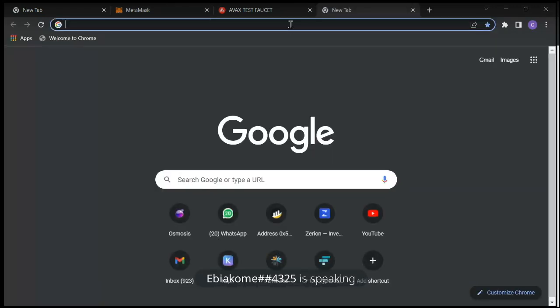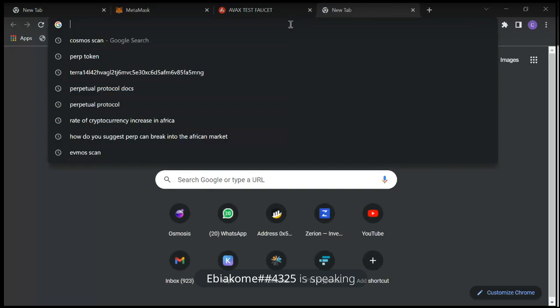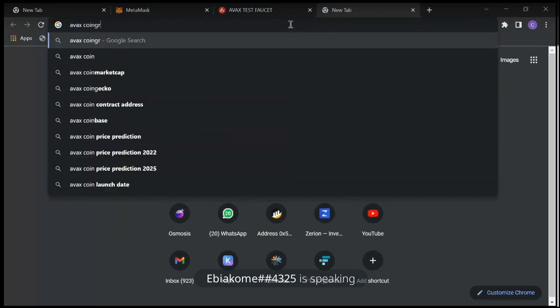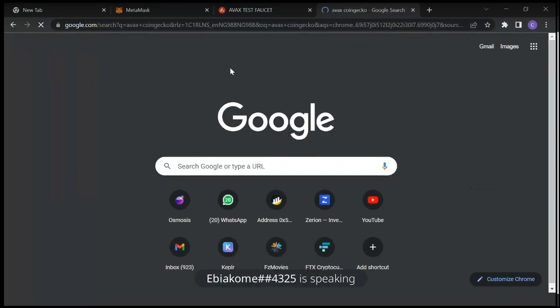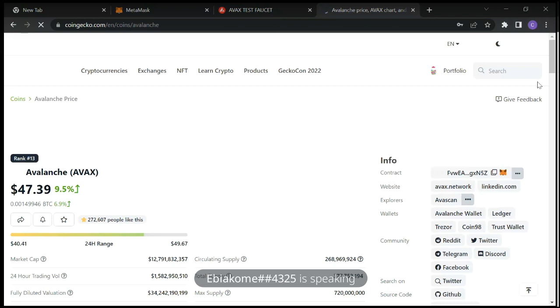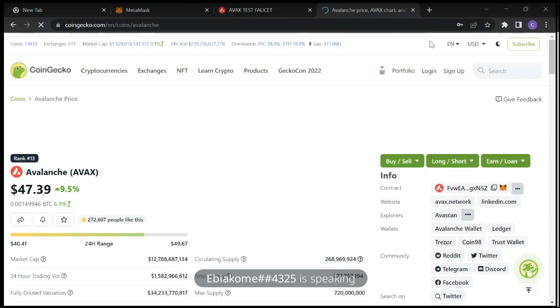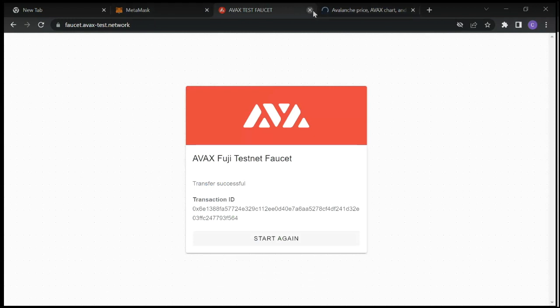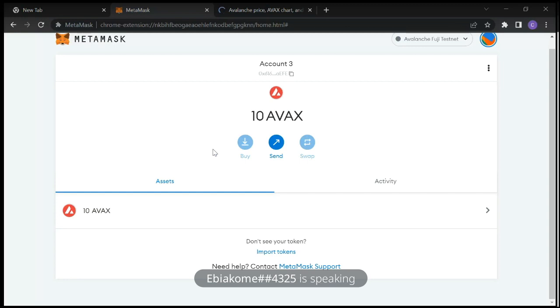When I started testnet initially and I got something like this, the first thing that came to my mind was to check for the price. So let's see, AVAX CoinGecko. Let's see the price. The very first time I started testnet, this was what I did, and I think the very first testnet I did was on the AVAX network. Currently, AVAX is worth 47.39 USD, and the faucet is giving you 10 AVAX, so that's around $470. You convert that to Naira, and at least it's something tangible you get. So the very first day I did something like this, that was what I did.